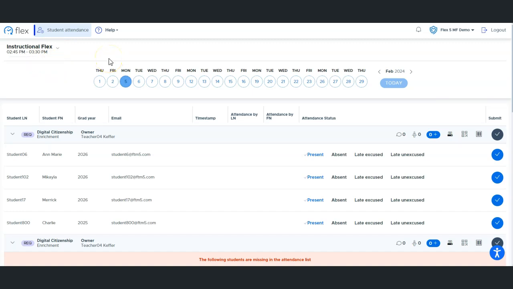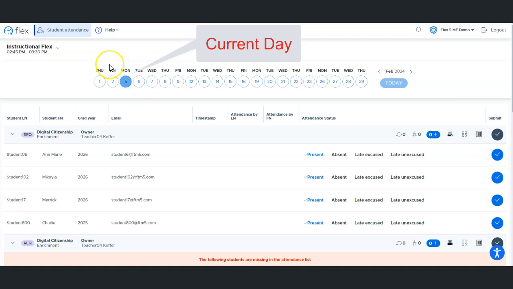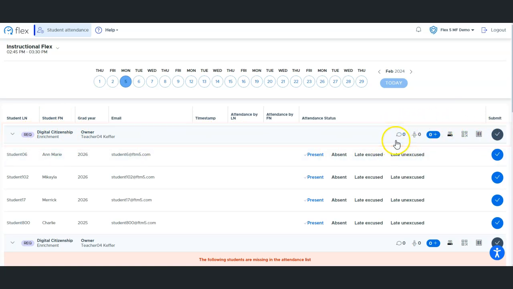In the Date area, you will see that the current day is defaulted, and if you navigate away from this date, the screens are blank. Your access only provides the attendance list for the current day's Flex activities. Below the dates, you will see an activity title bar that shows the priority level and name of the activity in bold. We'll talk about the icons out to the right later in this video.